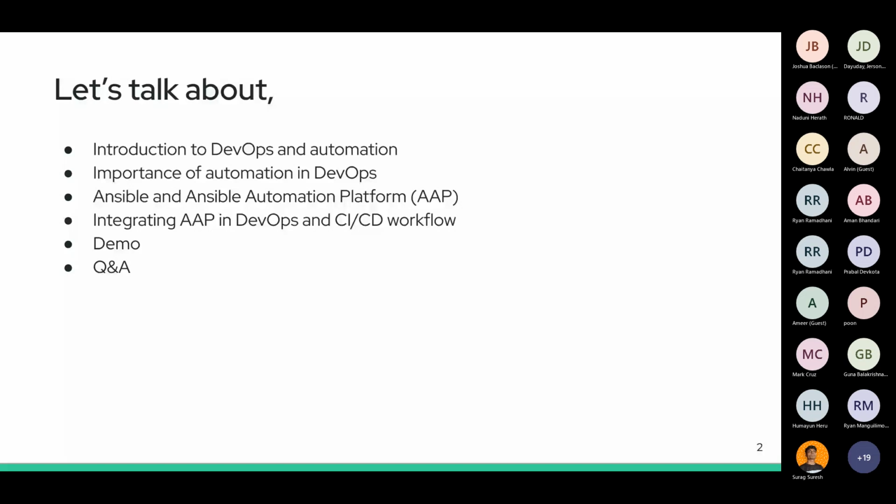We will be talking about a very high level introduction to DevOps and automation, and why we need to automate the things in the DevOps workflow. Then we will talk about Ansible and Ansible Automation Platform, some main components, and learn the possibilities for integrating the AAP in DevOps and your CI/CD GitOps workflow. We will have a quick demo on how we can implement these at a high level, and of course we will have a Q&A session.